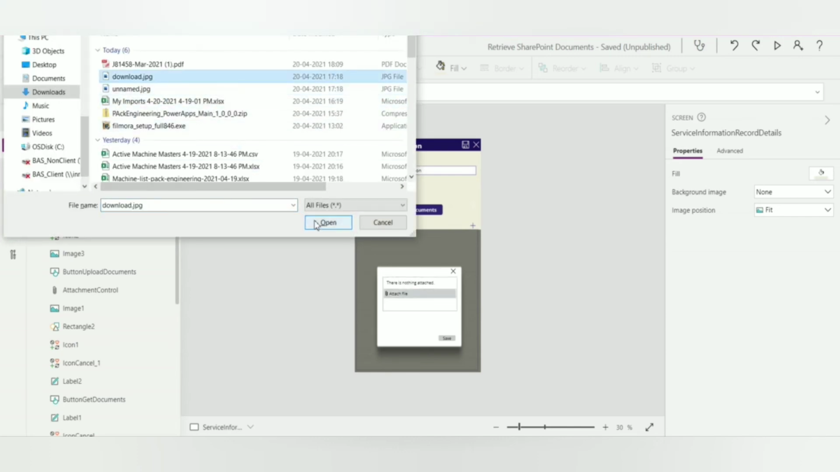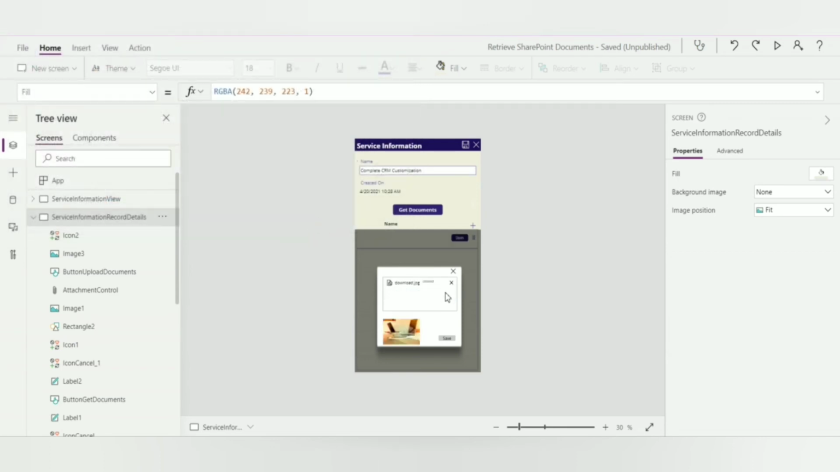We don't get the attachment control directly in the insert tab. So to add the attachment control, we can get it from the form of an entity which has enabled the notes. So we add the form, and we get this attachment control. Just cut the control and paste it in the edit window. So this is how we get the attachment control.